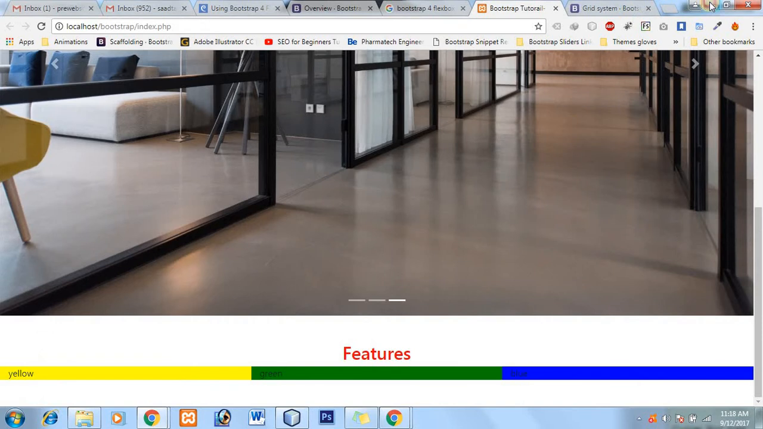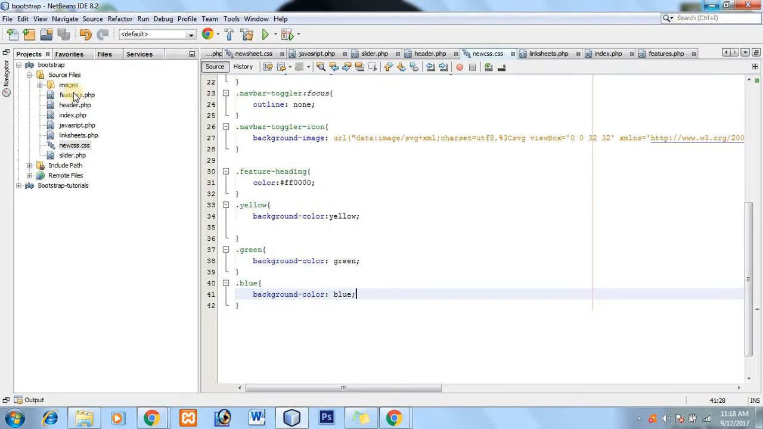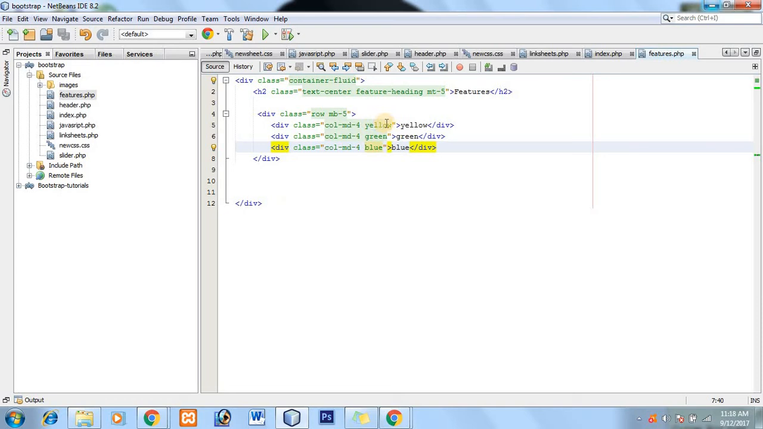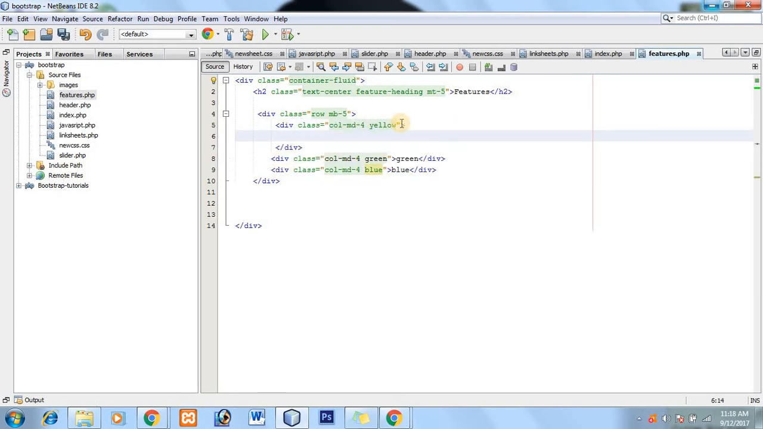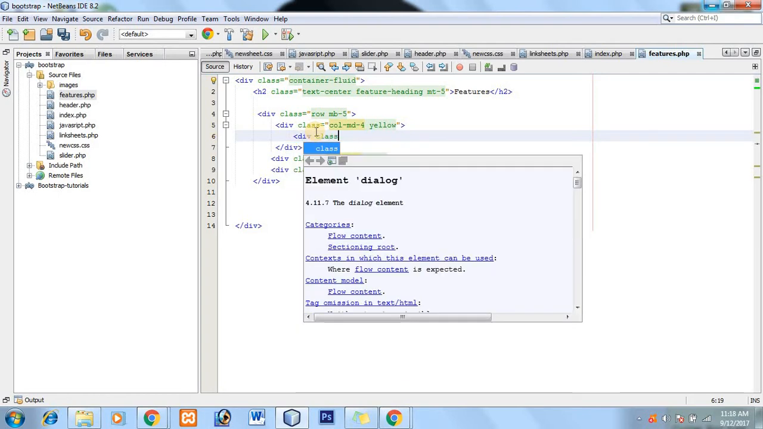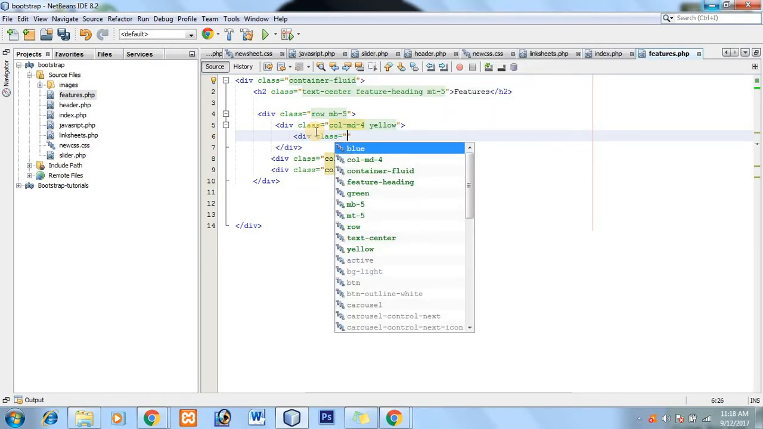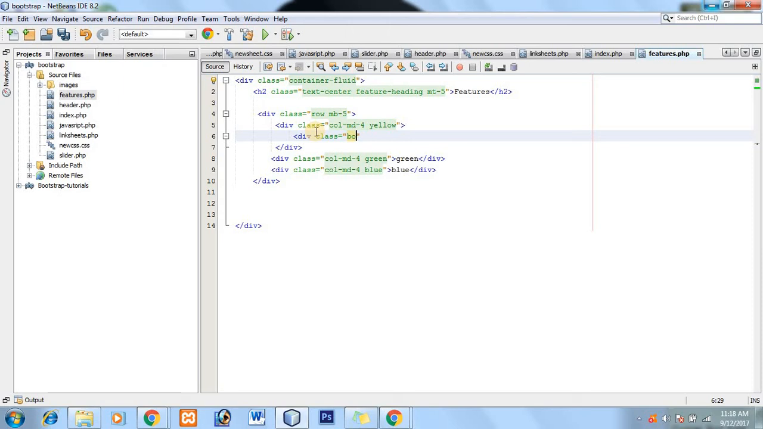So there is a rule, or you can say it is allowed, that in a column or box you can make another div with a box smaller than that. MD12.